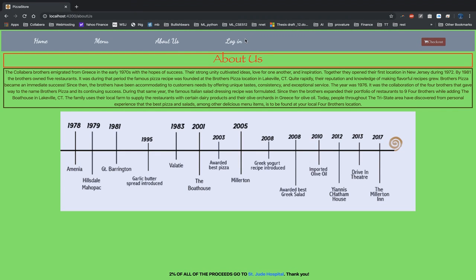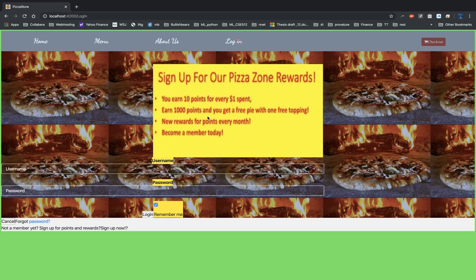Now we have an About Us page where we have links that can be followed. We also have a login page where we can log into our account.